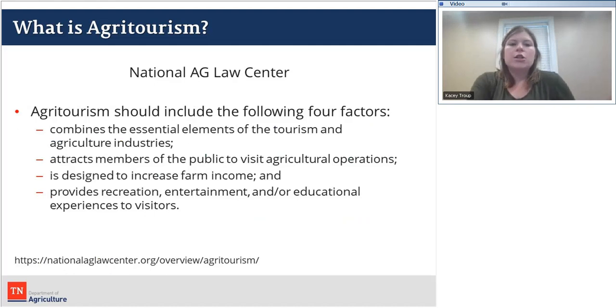So a general definition that the National Ag Law Center has says that agritourism should combine the following 4 factors. So it's elements of agriculture and tourism together. It attracts members from the public to visit an agriculture operation. It's designed to increase farm income and either provides recreation, entertainment, or educational experiences to its visitors.